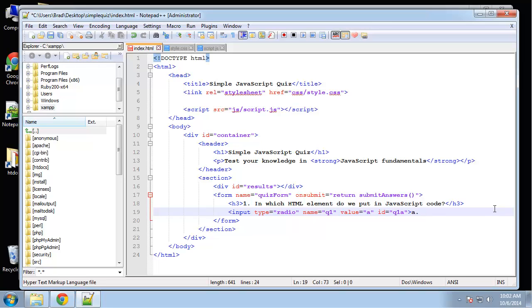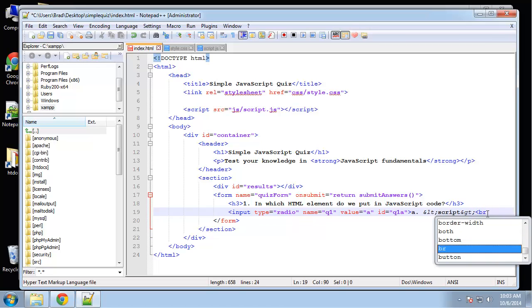And then we want to just put the text here, so A. Now I can't just put in, for instance, script, even though we want this to be our answer right here, because if we do this, the browser is just going to see this as a script tag. So we have to use special characters for the greater than and less than. For the less than, it's going to be the ampersand, then LT, and then a semicolon. Greater than will be the ampersand GT, semicolon. After that we want to just put in a line break here.